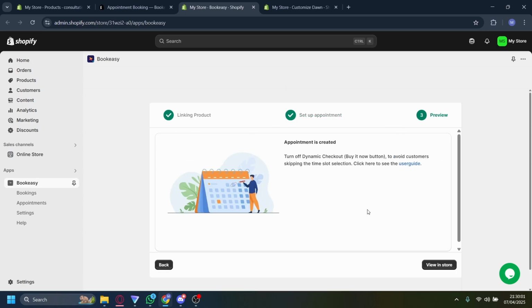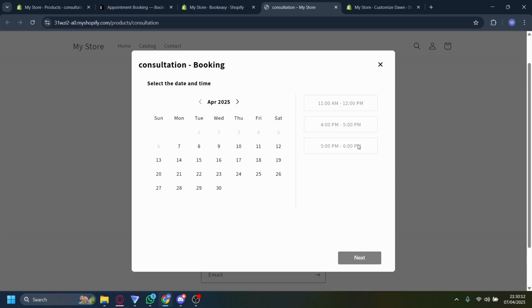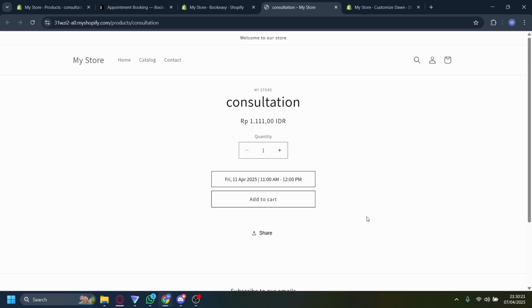Now let's just wait for it to preview. Now you can see the appointment, or the booking, is created. Now let's just tap on view in store. Let's just wait for it to load here. Now you can see on consultation, we can book our time here. If we tap on book our time, for example, we want to book it at 11 on the 11th, we can pick a time, tap on next, and then that's it. Now we can have a booking time, and when we add to cart, the booking time will be added with the metadata as well.